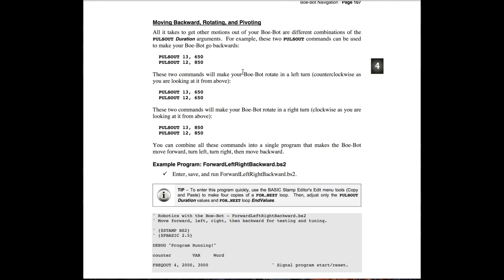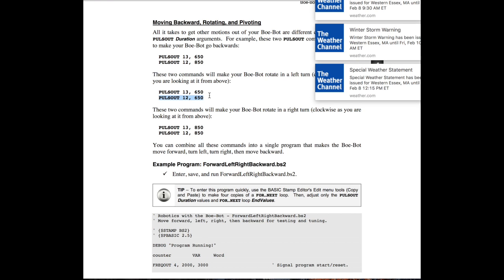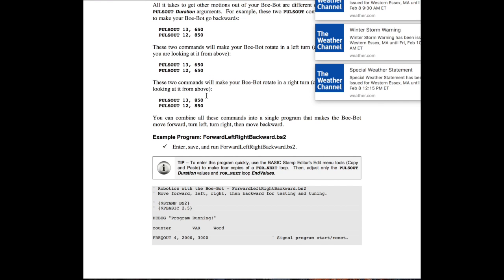These two commands will make your Bobot rotate in a left turn, counterclockwise as you look from above. In this case, we use 650 on both pins, which has one wheel go backwards and one wheel go forward. That's going to be a tight pivot around the center of the Bobot, which is a pretty cool turn. It's something you don't see in a normal car, where both wheels always go the same direction. In our Bobot, one wheel can go forward and one backward at the same time, causing a tight pivot, which is kind of neat.